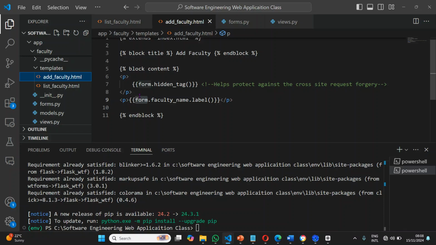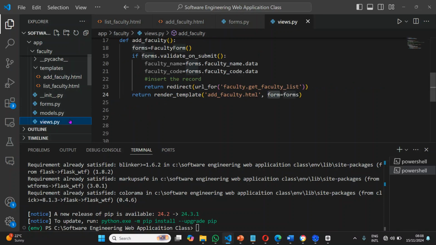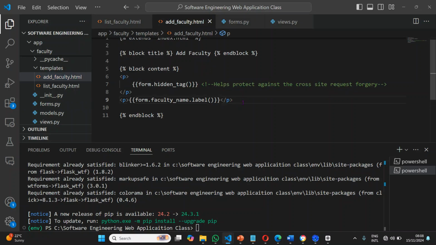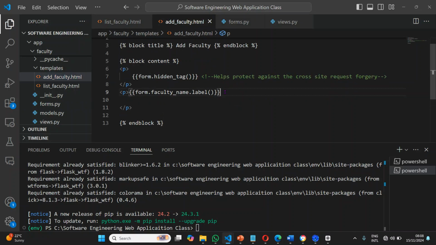So when we say form.faculty_name the label, it calls this one. Where's the form? It calls the faculty name, this label here. That's what it calls. So when we say form.faculty_name, it calls the field, which is this string field, which becomes the text. So we'll do the same thing now. Just copy this and paste it here, and I will remove the label, and that's it, right?